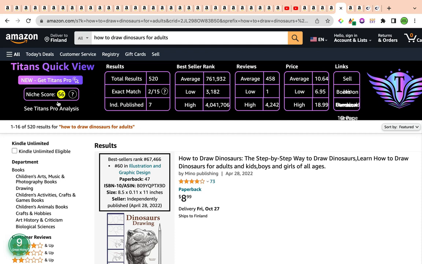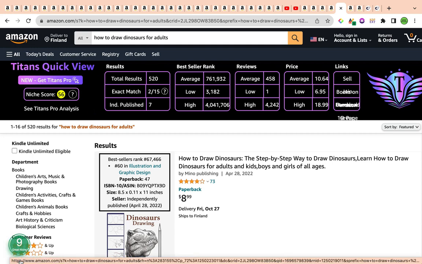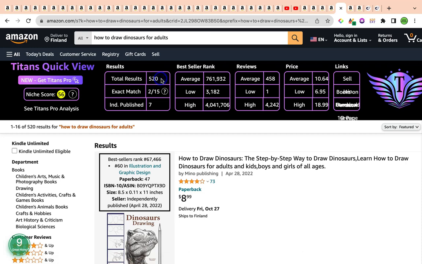We have a strong keyword niche score of 56 by Self-Publishing Titans. Also a keyword niche score of 9, which is the highest on the keyword niche score scale by Amazon Scout Pro, and that's also a good indicator. And these two scores beautifully complement and confirm each other as well. So the total results are 520, so they are below 1,000.